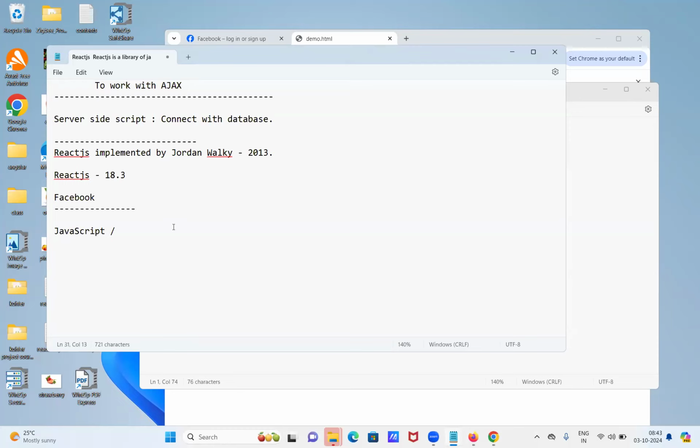Later we are starting React.js. So no need to worry about the JavaScript concepts, those concepts we are covering here. You got my point? That's the main thing.